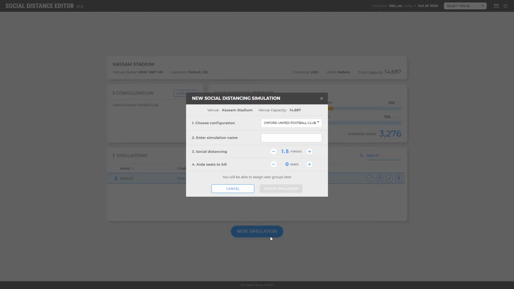Once the configuration is chosen, we assign a name to this new simulation and assign a distance between the attendees. This can be edited at any moment to adapt to the sanitary requests that will vary through time. The measurement units will be in feet or meters depending on the country. In this case it's meters because it's Europe. The next element to configure is the number of aisle seats that you want to kill in order to keep respecting the distance when people are circulating inside the stadium.